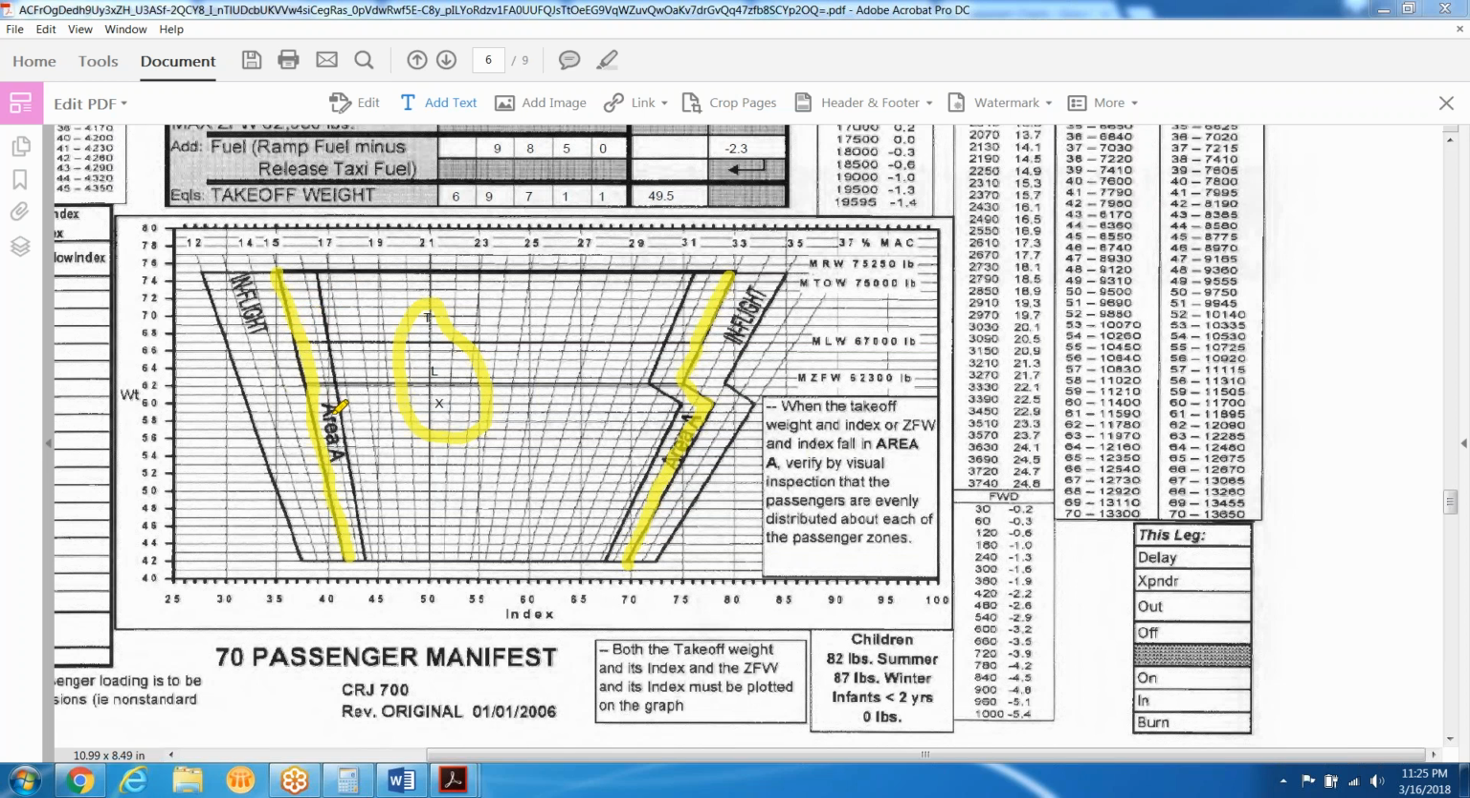I've never really seen it happen. You would almost have to have it on this right side, where you might have a takeoff weight up in here, and then it goes through that and then back into area A as it burns off fuel.